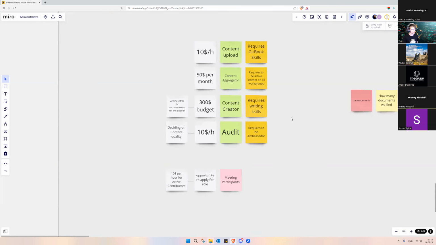Then we, of course, have a content creator. Here it's a more complicated one. At the beginning, we budgeted about $300. The idea is that the content creator will be rewarded $20 to $30 per hour. When we have, let's say, a governance document or framework document, we have them write an intro for that. But there could be cases where the document itself describes what it's for, so it will be easier. You can just copy and paste it.